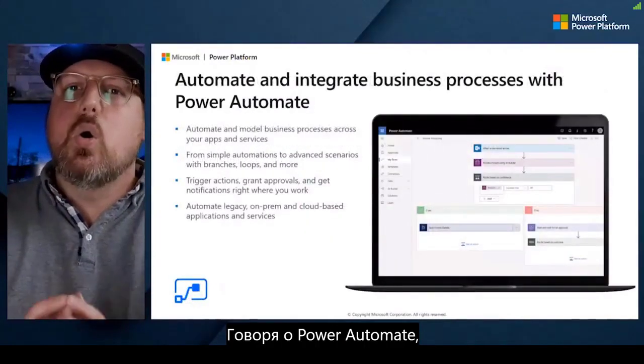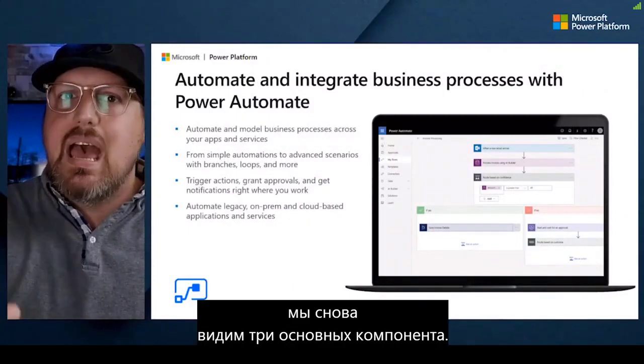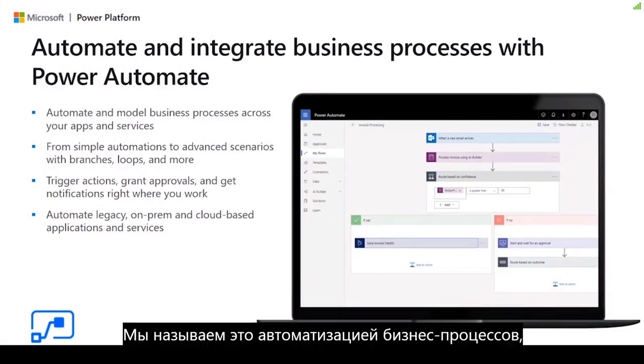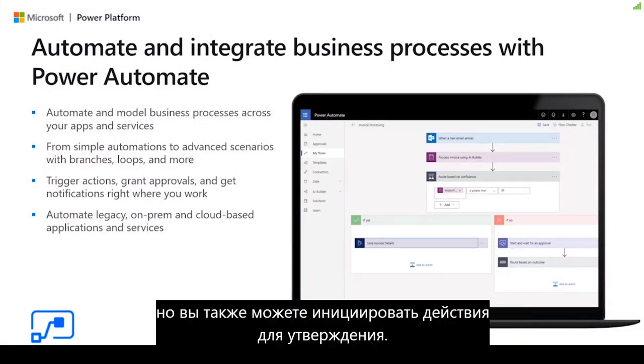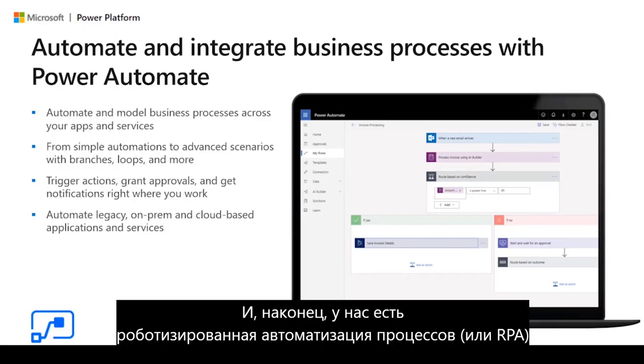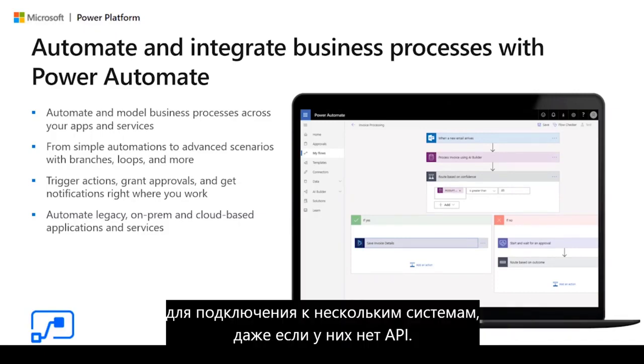When we move to Power Automate, there again you have 3 main components. You can automate business processes across your organization. We call this business process automation. But you can also trigger actions for approvals, also business process workflows for business process management, and finally you have robotic process automation, or RPA, that allows you to connect to multiple systems even if they don't have an API.